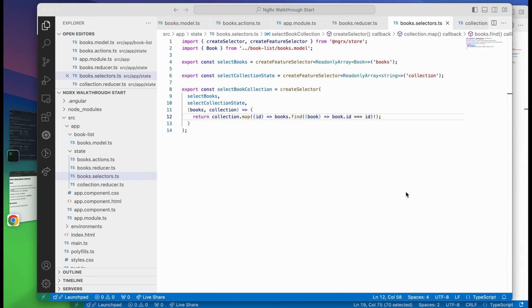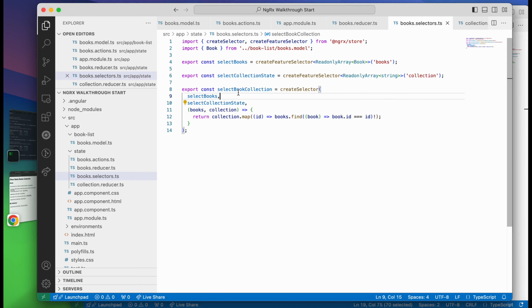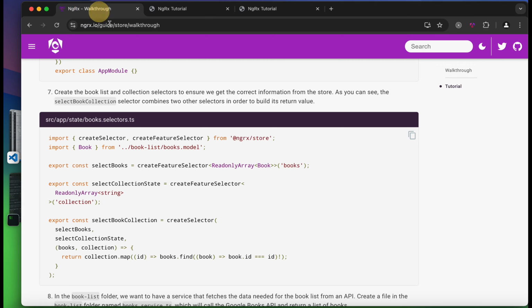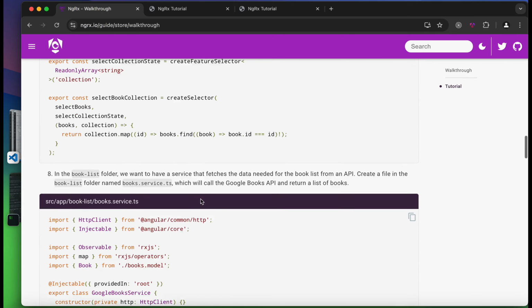All right, so now that we have all the selectors we need, so we need this selector to show the collections and this selector to show the books, right? So we have everything we need, so we should be able to work on the UI. So let's come back to the tutorial. So we have our selectors.